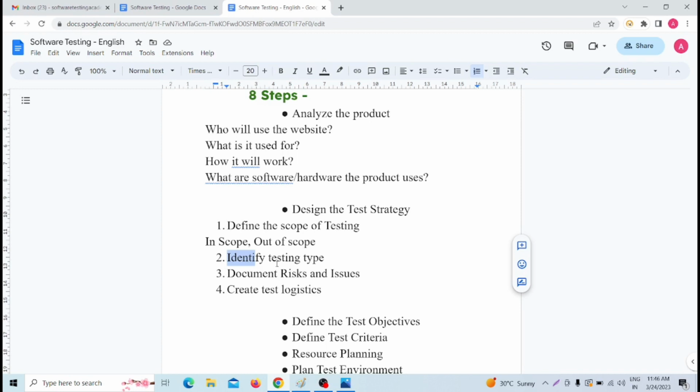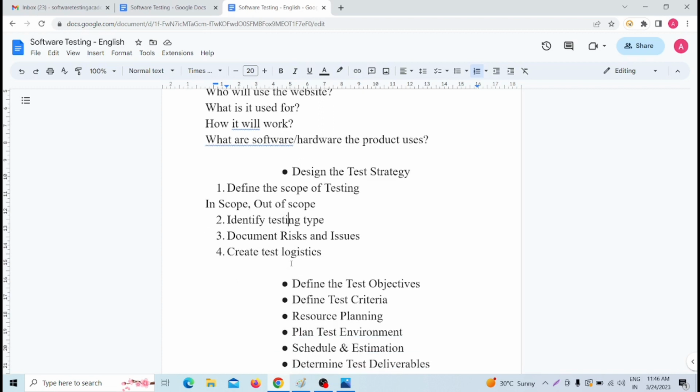Okay, so the common goal is that whenever we hand over any product or any software to the customer, that product should be defect free. So that is the main goal. Identifying the testing types means we have to identify all types of bugs before handing over the software or the product to the customer.